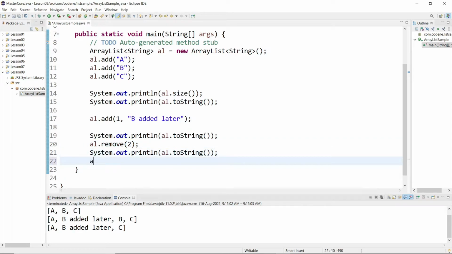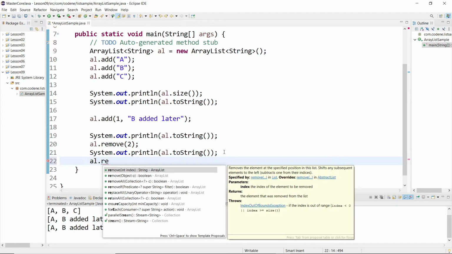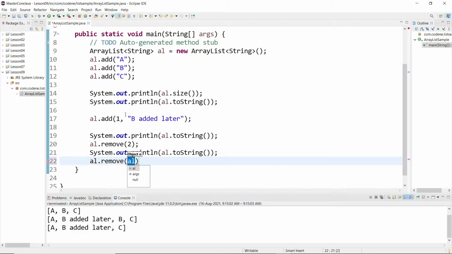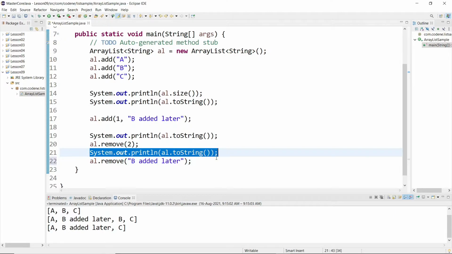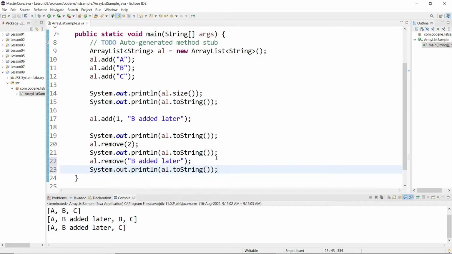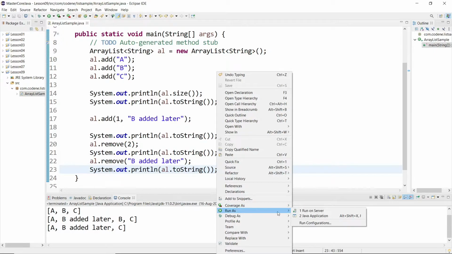For example, now I want to remove by using the object. Earlier we used remove by using the index. Let's see how it works by using the value itself, that is the object. Let's run now and we'll see.